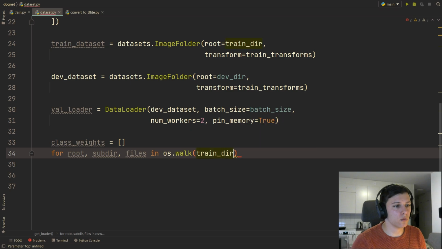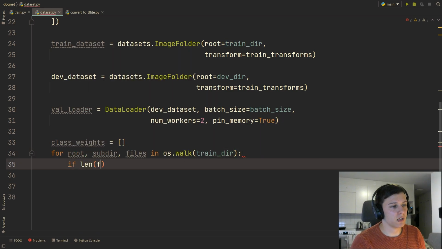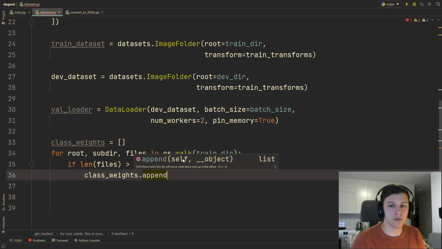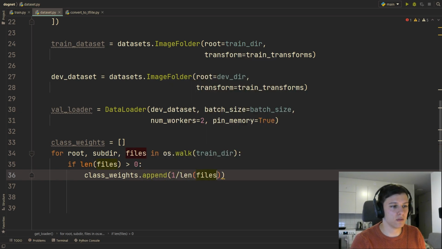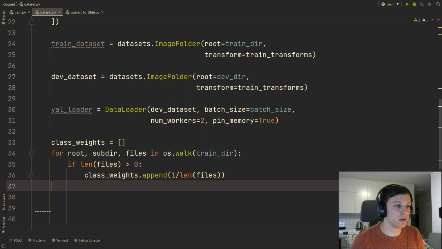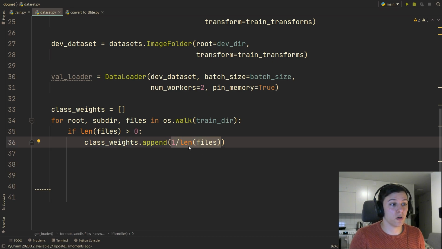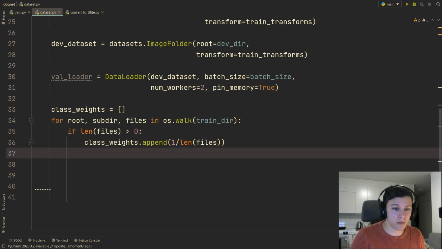So we'll go through the train directory. We'll check if the length of the files is greater than 0. Then we'll append 1 divided by the length of those files, adding a weight to that specific class. So if there are more examples of that particular class, the weight is going to be lower because we're going to be dividing by a larger number.